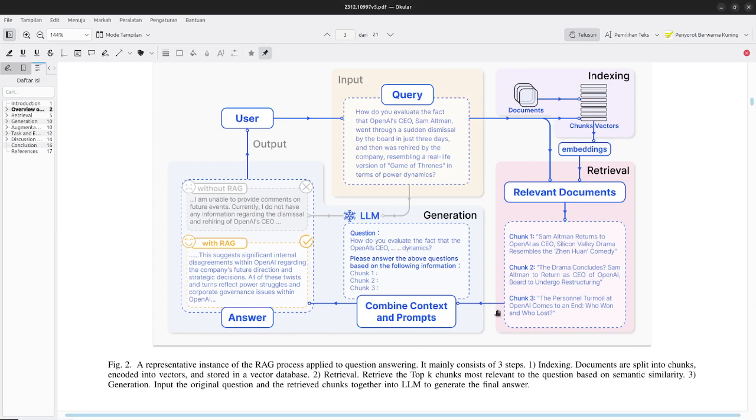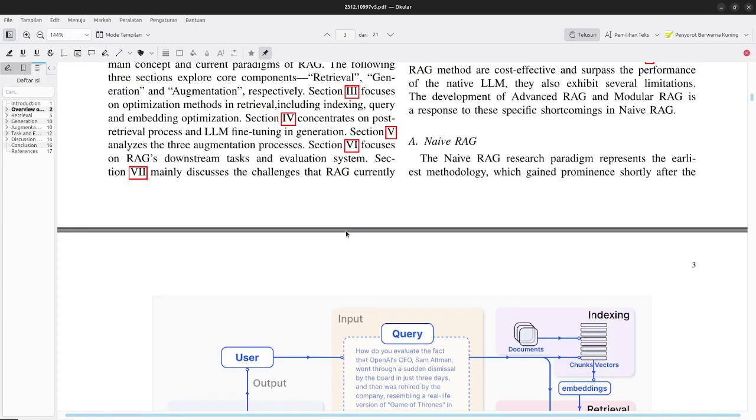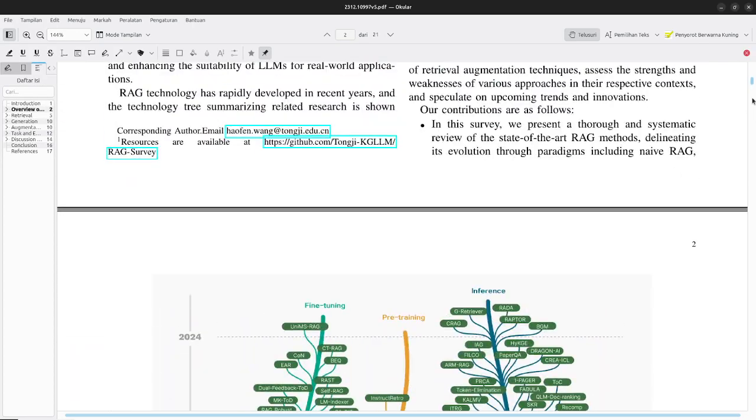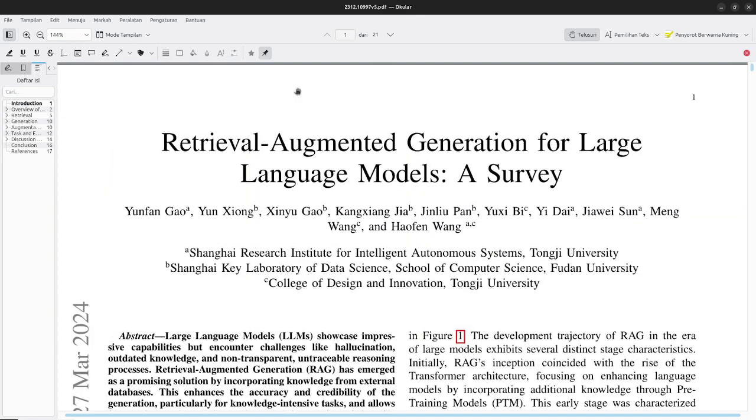Okay, hello everyone. So in this video, I would like to share my understanding about the RAG model in large language models. And this is, I think, quite popular nowadays and can provide very important features to the chatbot or large language model. I take this information from the paper submitted to arXiv entitled Retrieval Augmented Generation, or RAG, for large language models, and this is a survey.